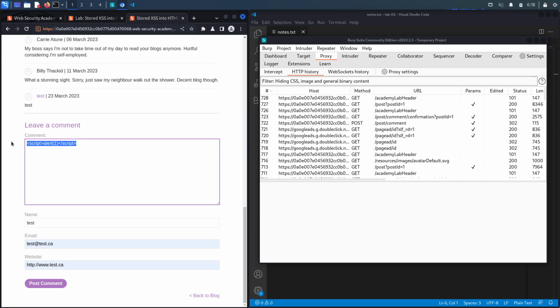as a literal string instead of as part of the client-side code. If we do get an alert, that means it is interacting with the JavaScript and it is being viewed as JavaScript, and therefore it calls the alert function. So let's click on post comment.